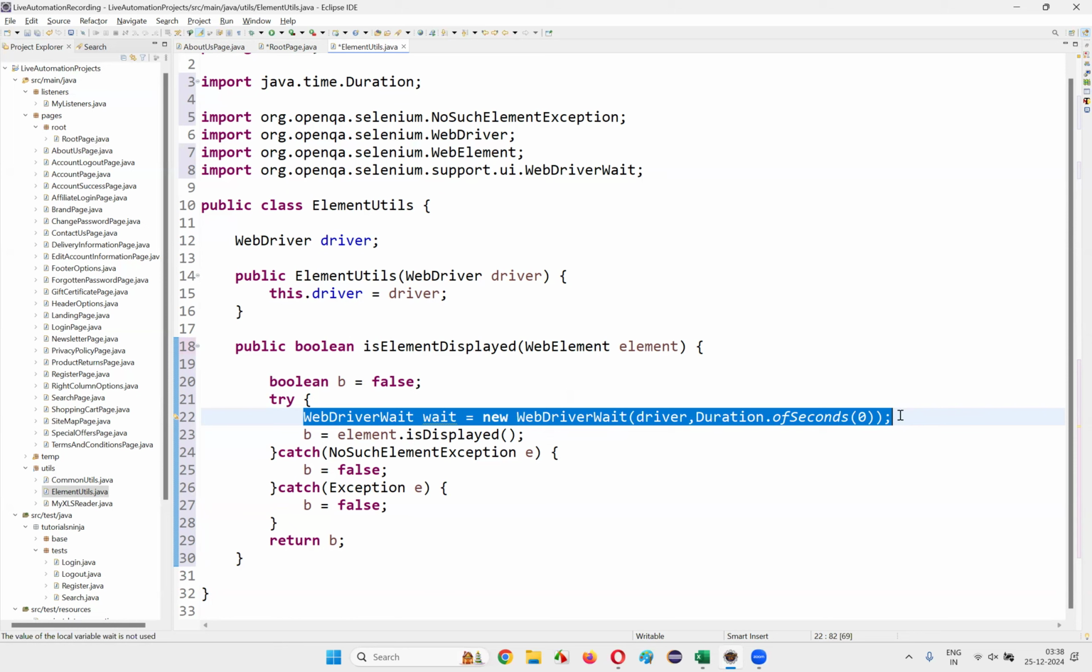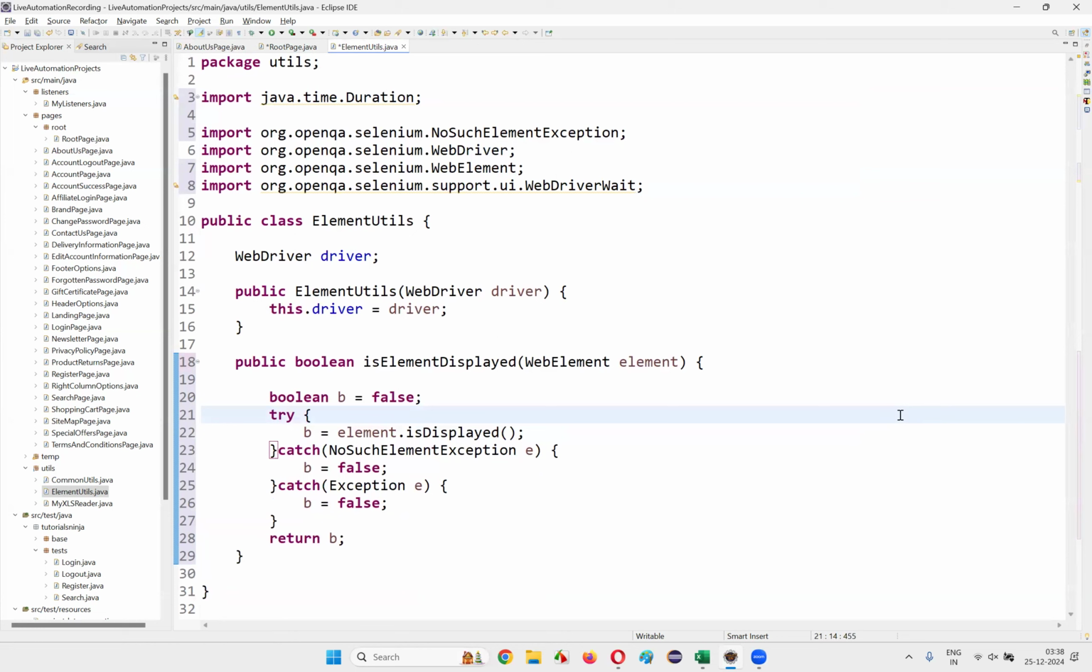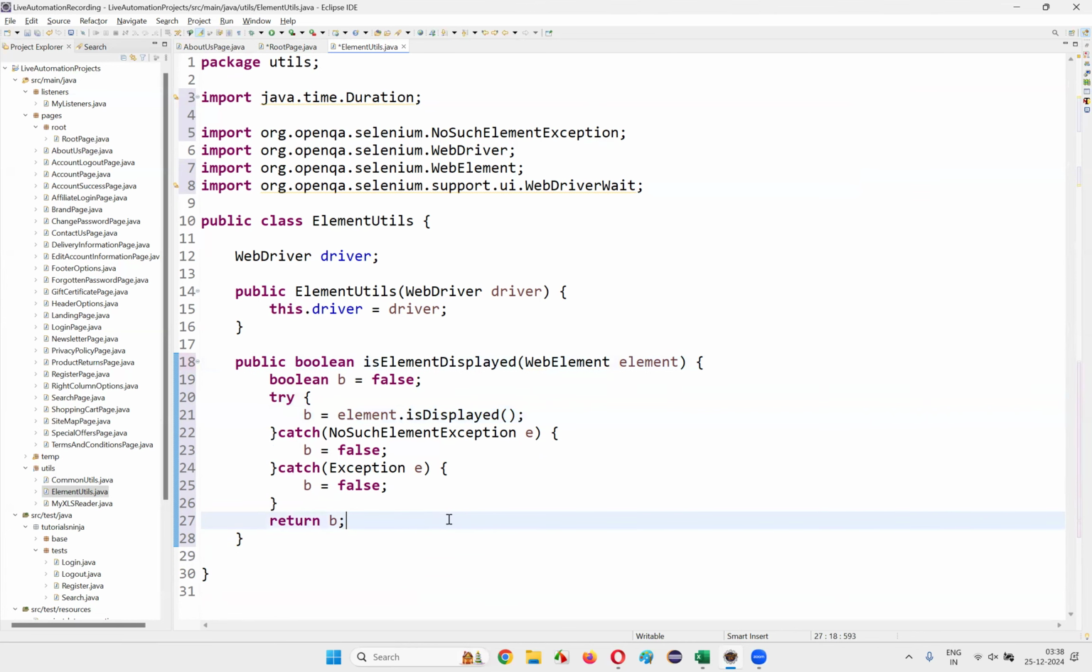Global wait will be there. If you really want to wait, you will create a waiting mechanism here, but ultimately it's not required. So element is displayed will be enough here. I don't think we have to do more than this. This code will be enough, guys.